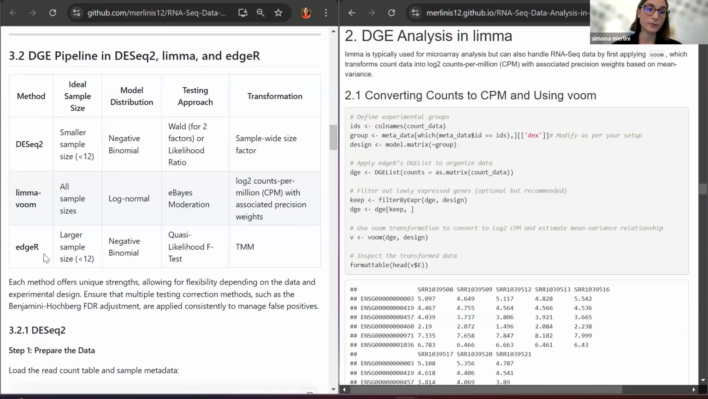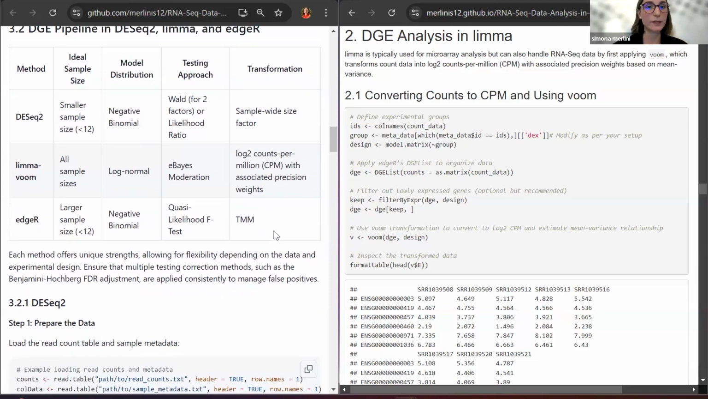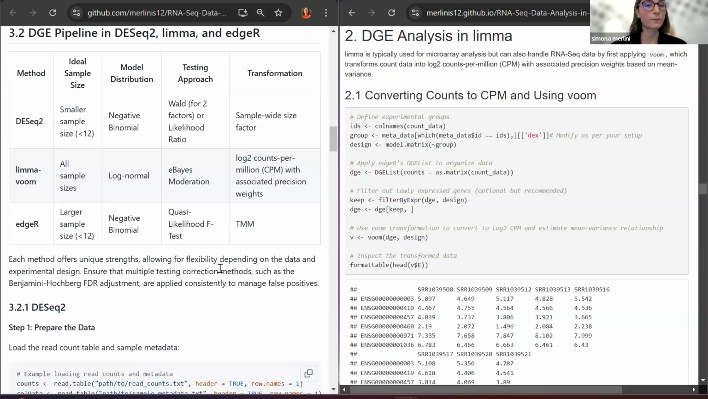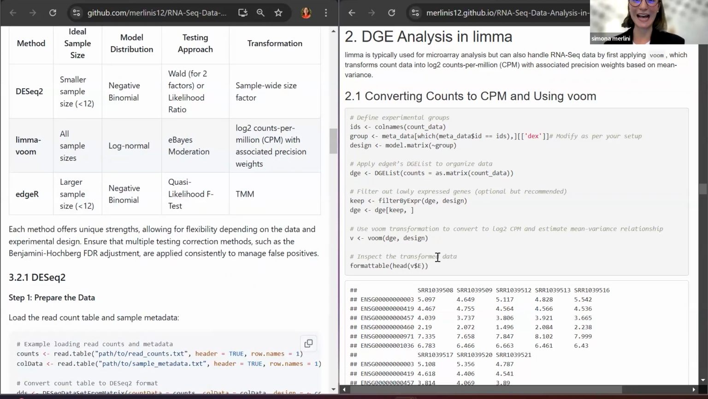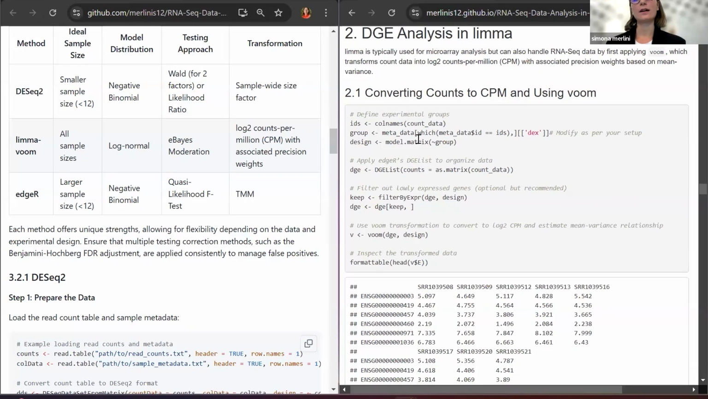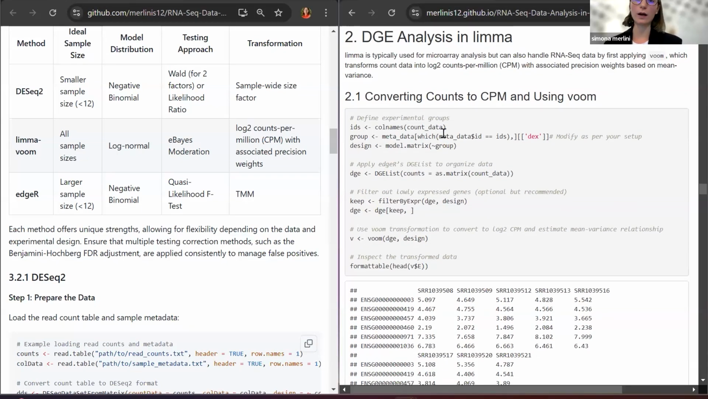And lastly, edgeR, as I anticipated earlier, is good for a larger sample size with, again, a negative binomial distribution of your data. And here you find more information about the testing approach and transformation. So going into the analysis results, first of all, we are going to look at the limma output.